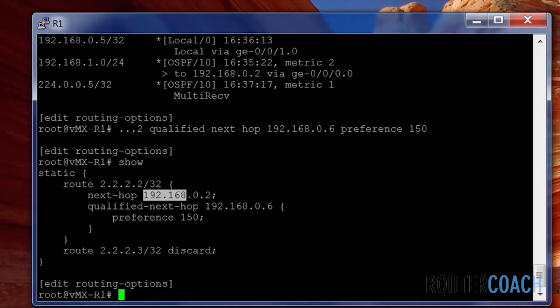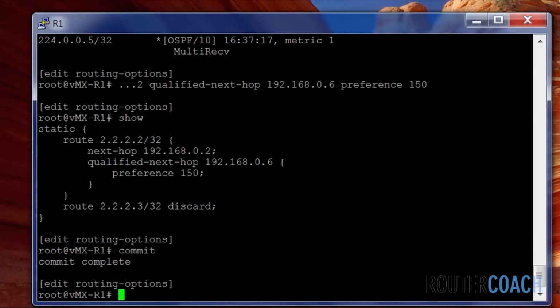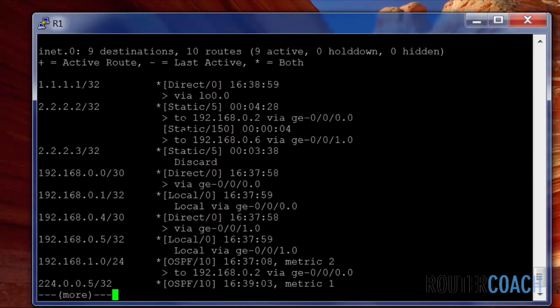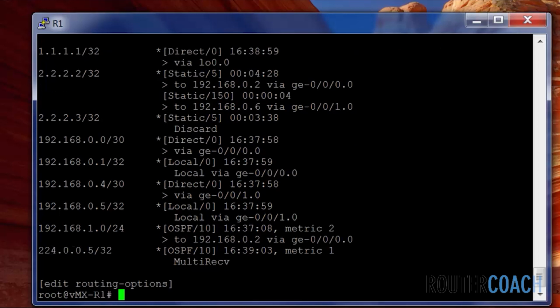So we've got our primary route here is 192.168.0.2, and we've got our backup route, which is of 150. Let's commit that. Have a look at that in the routing table. And we can see that our primary static route has a preference of 5, and our qualified next hop has a preference of 150. So what we can do, we can try and simulate a link failure and see what happens in our route table.